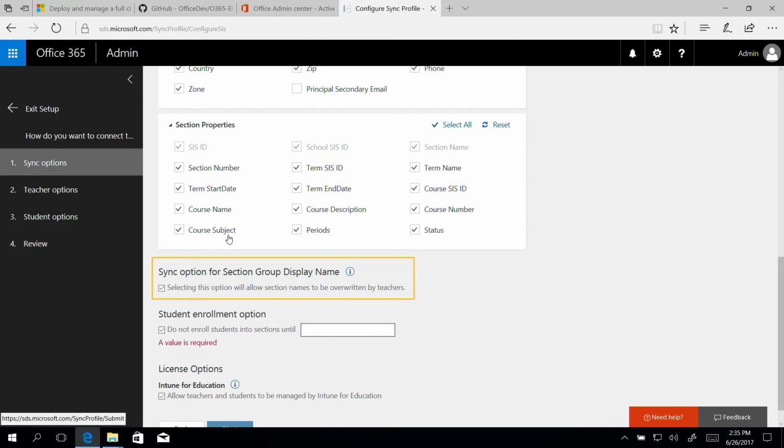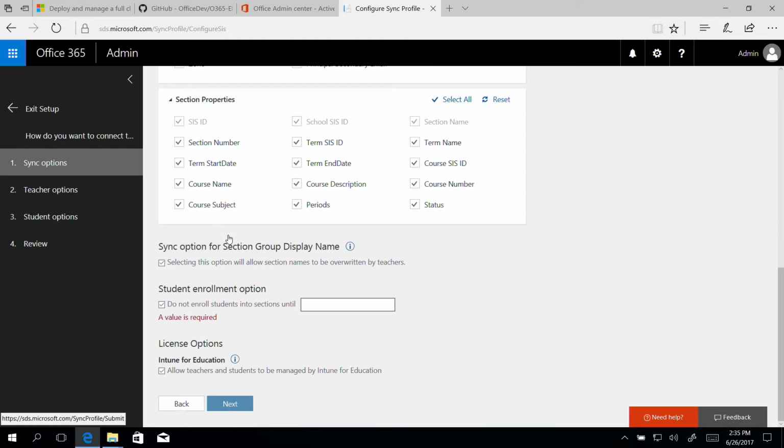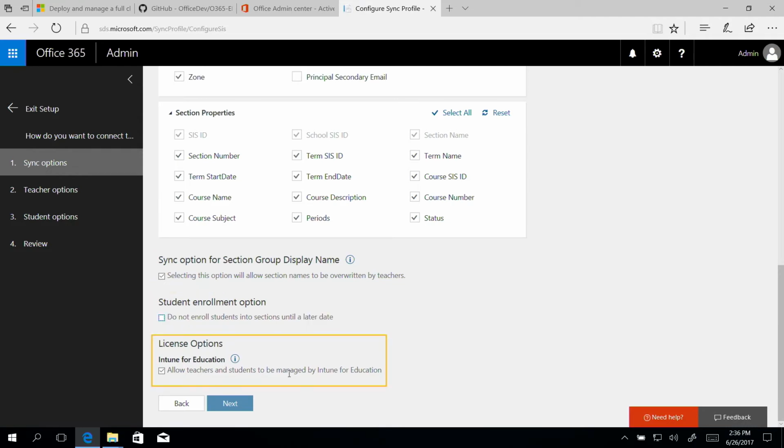For the sync option for section group display name, check the box to allow teachers to overwrite the section names. Otherwise, SDS will always reset the display name value for sections to the value contained within the CSV files. We want our student roster data to sync immediately, so we'll uncheck the student enrollment option. Checking the Intune for Education license option allows users to receive the Intune for Education license and to create the SDS dynamic groups and security groups, which will be used within Intune for Education.